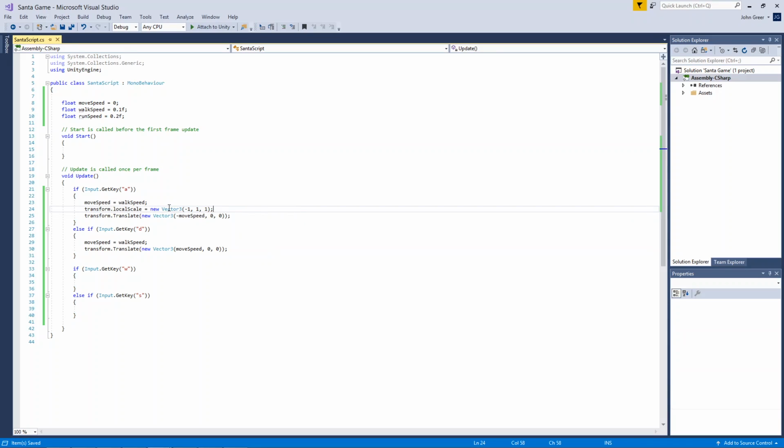Okay, so if you press A, you scale them along the x-axis, make it negative. But if it's D, make it positive. That way, now he's gonna face the direction that he's walking in.